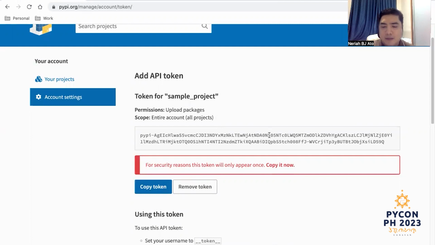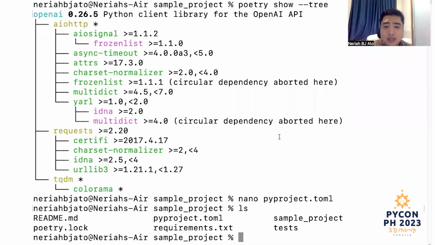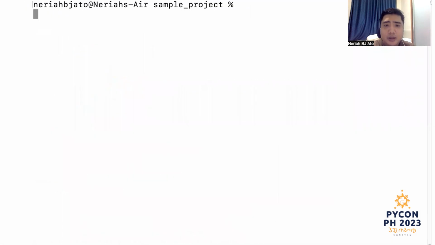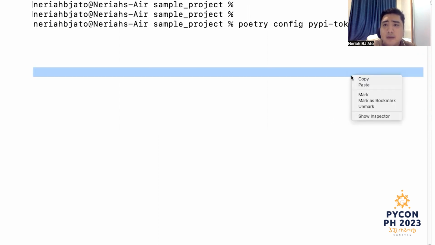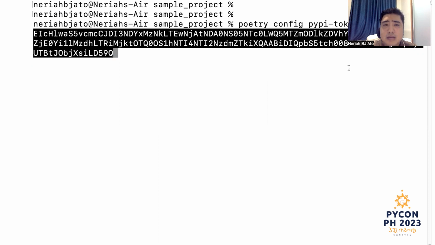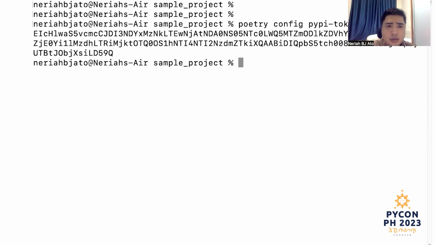So before going to our project, we have to set up Poetry. Now, how do we do that? So you do poetry config pypi-token.pypi, and then we paste the API key that we have. And there, we have set up. This is actually global, by the way. So yeah, you might want to change it if you have multiple accounts on PyPI.